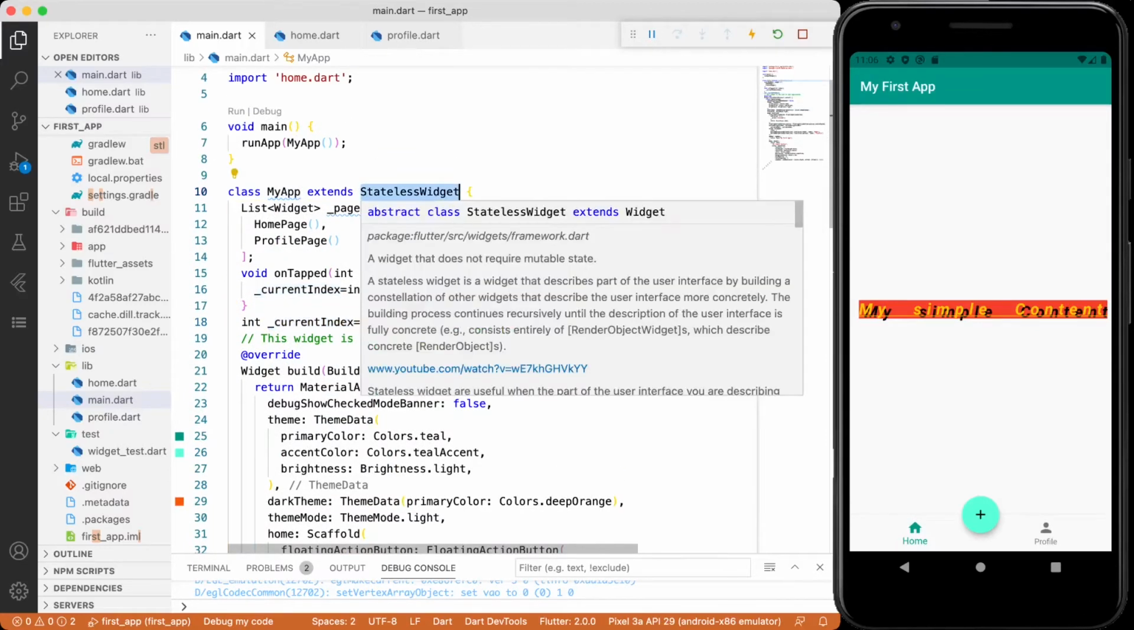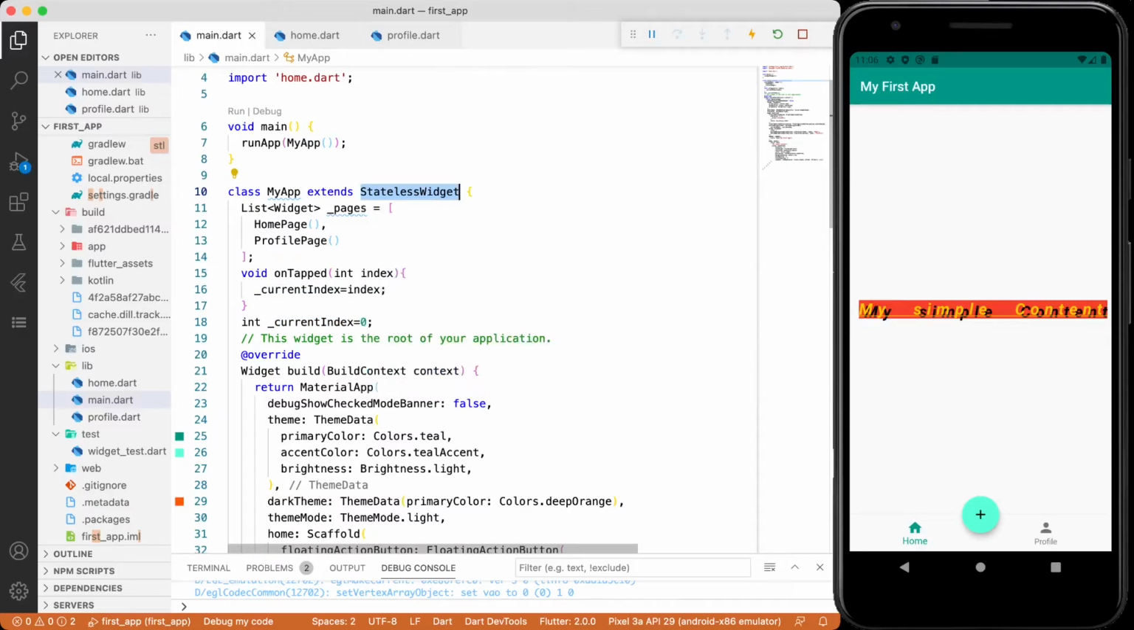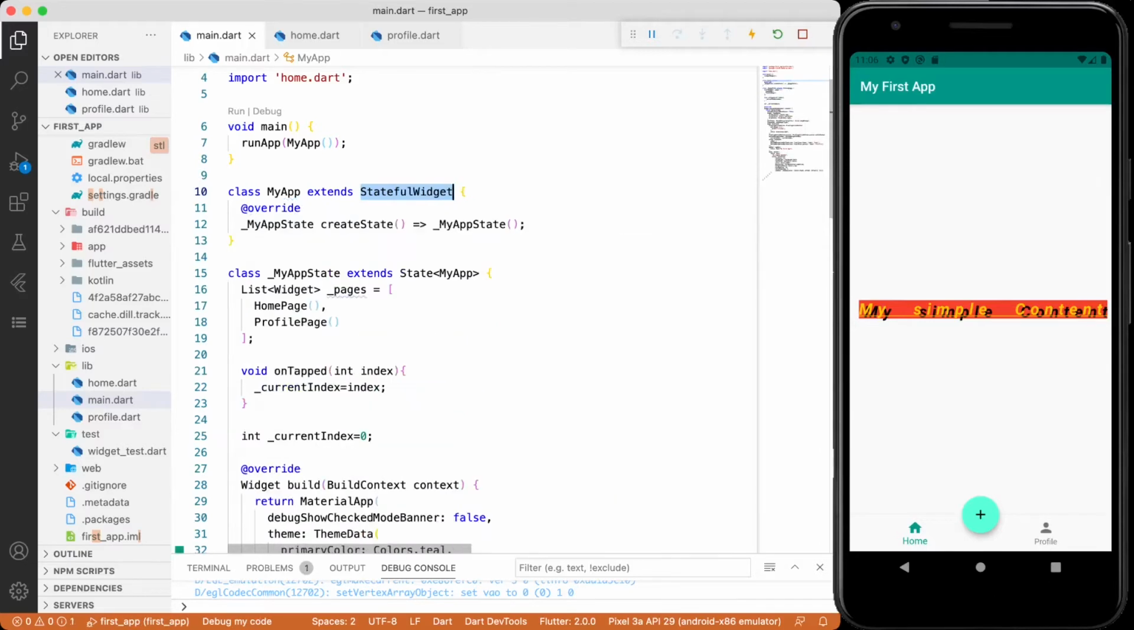You just click on this stateless widget and a yellow bulb mark will appear. If you click on that, there will be an option to convert to stateful widget. You just click on this. So now my app is changed to a stateful widget.